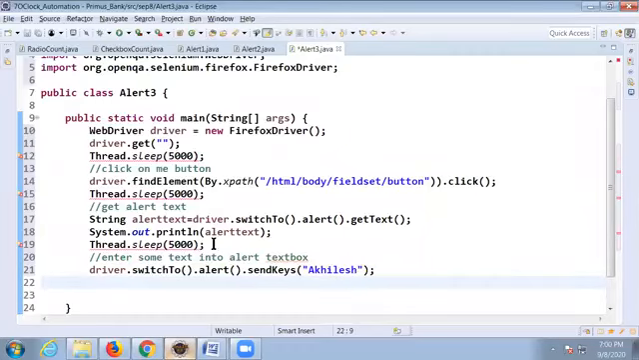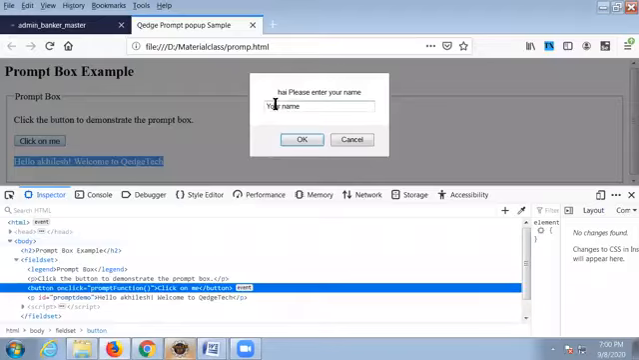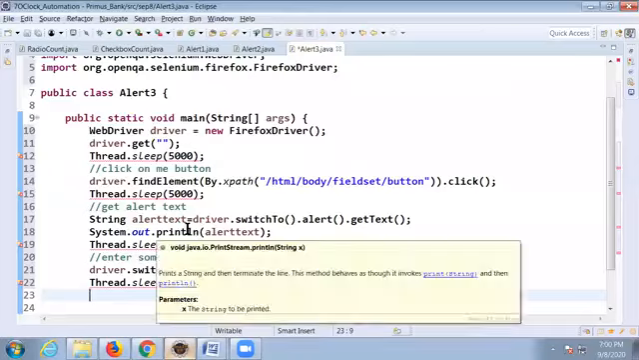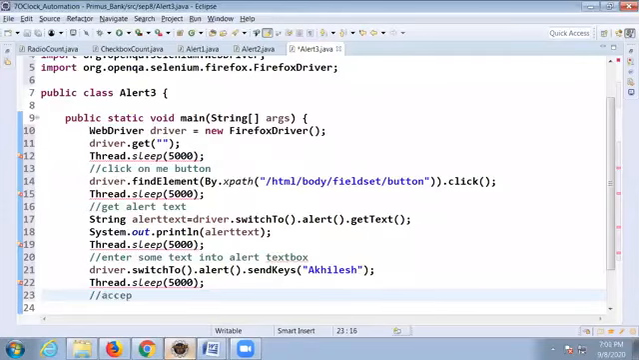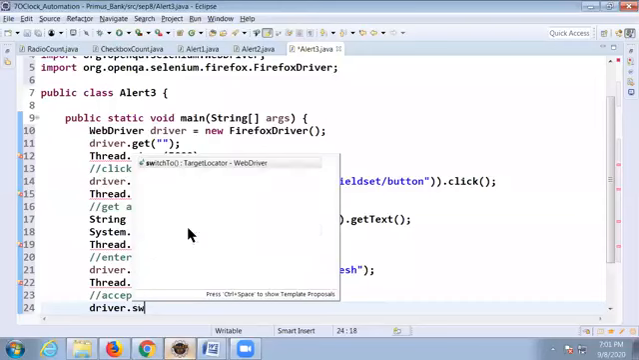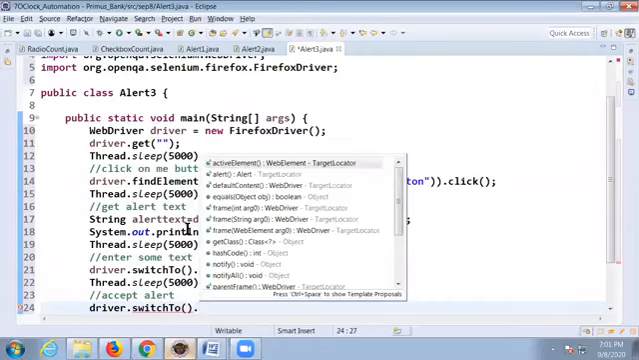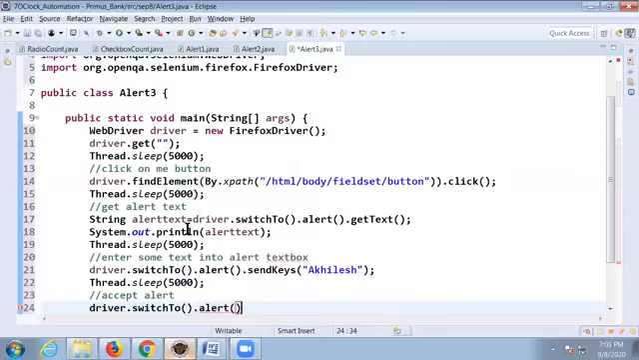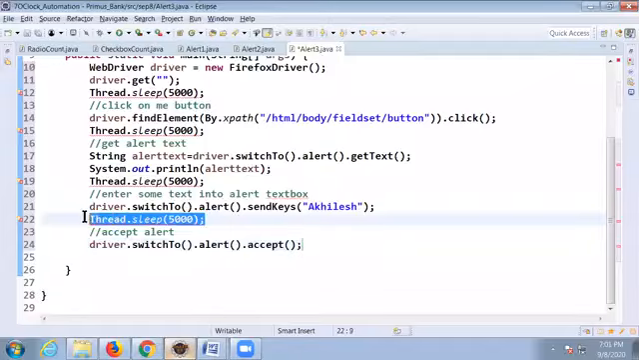After sending the data, again wait for 5 seconds, no problem. After entering whatever you're entering over here, when I click on the OK button, we have to accept it now, right? So accept that alert: driver.switchTo().alert().accept(). Again wait for 5 seconds.